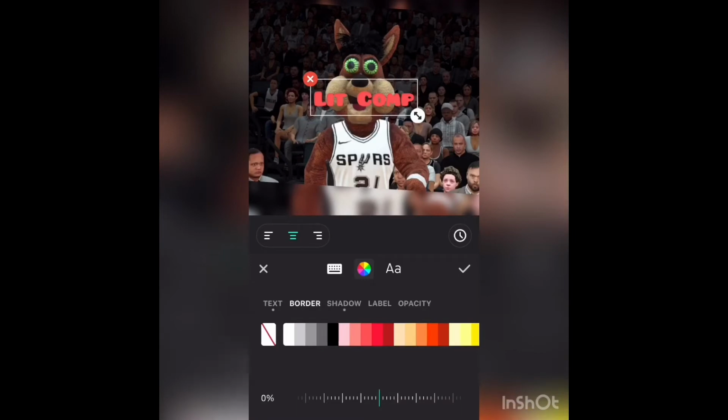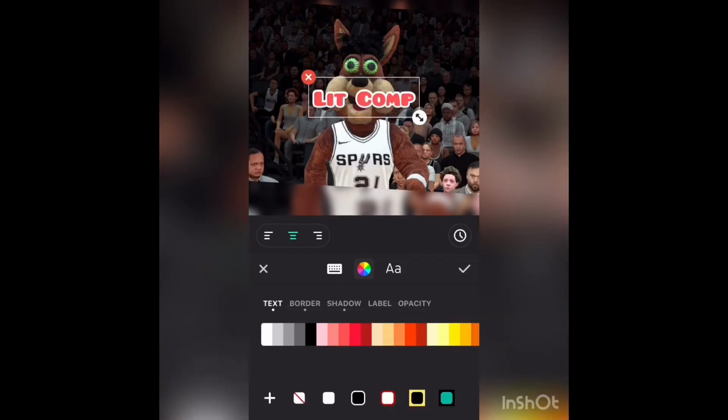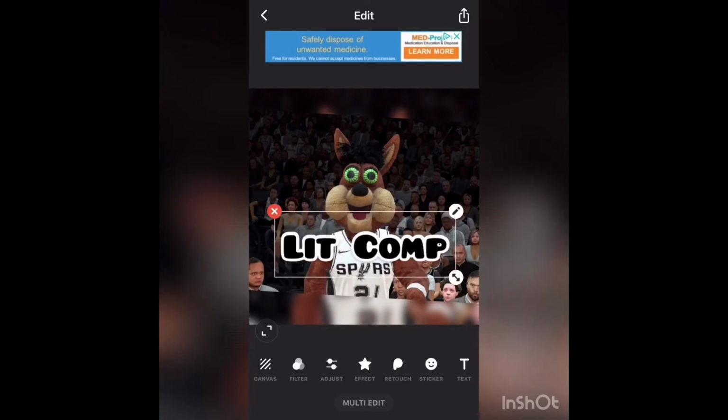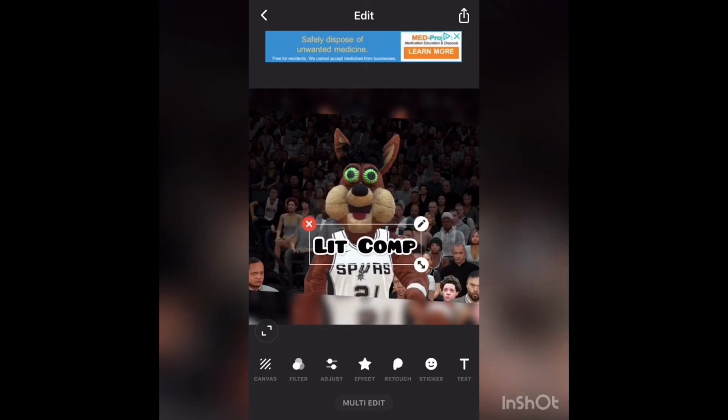Then you could click on shadow, or you could click on border and pick whatever background you want of the text. You can make it white, black. I'm actually gonna go with white because it matches a little bit of the pic. So white on black, as you guys see, the mascot shirt. And size it wherever you want it to be.